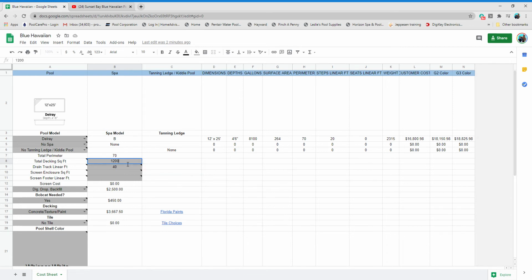deck. So you would have 1,200, but then you have to look here and you see your surface area, because remember, we're not paving the area for the pool, right? So then you would take that 1,200 and minus the surface area, which is 264, to help you out. So that's where this number would come into play, and so that 936 square foot would be the total decking square foot. All right, that's the way you could calculate that without us doing the drawings.